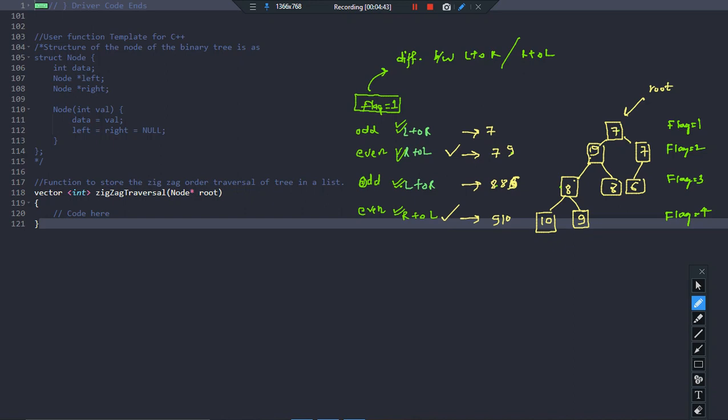How will I store this input? I will be using a stack for that. So the algorithm will be something like this. The algorithm says to perform a level order traversal. So I'm going to perform a level order traversal.